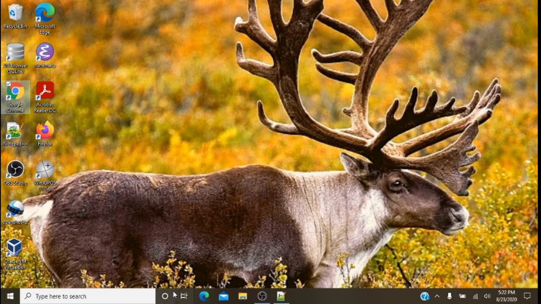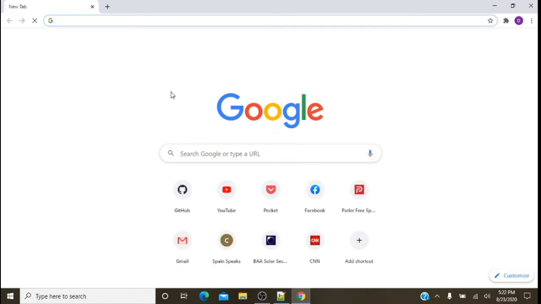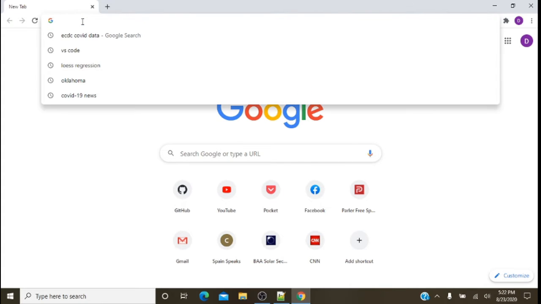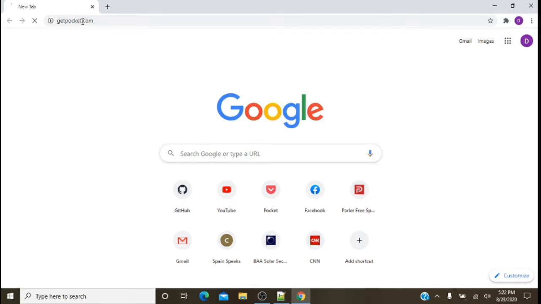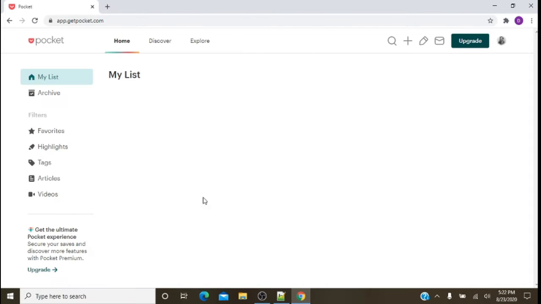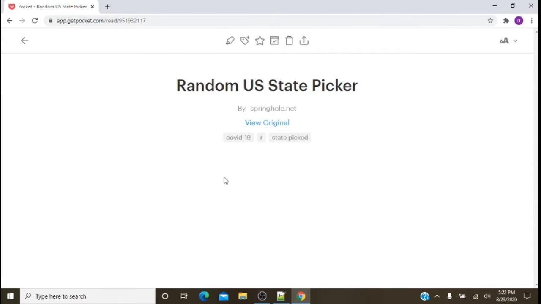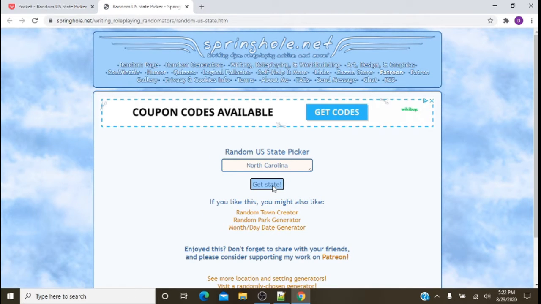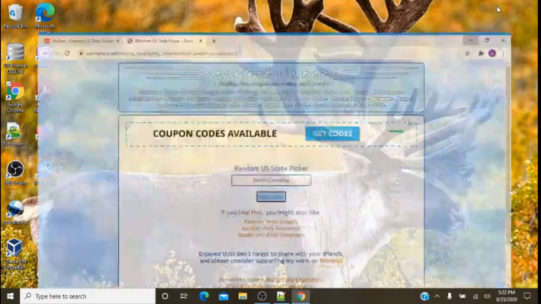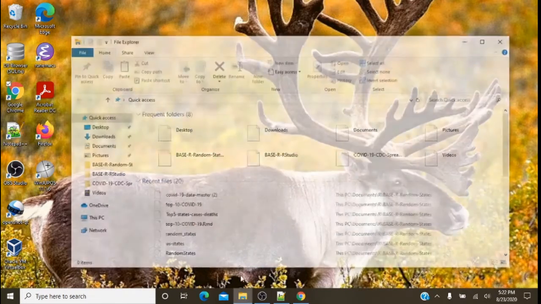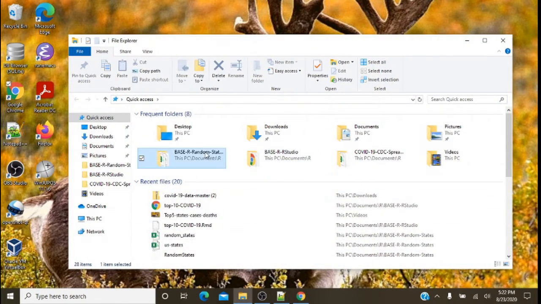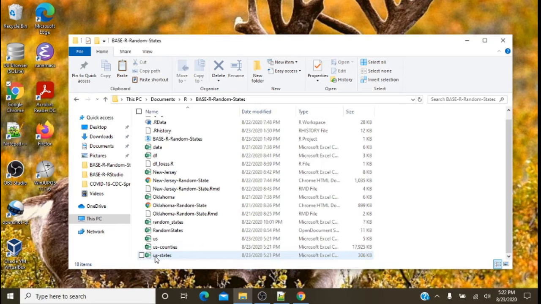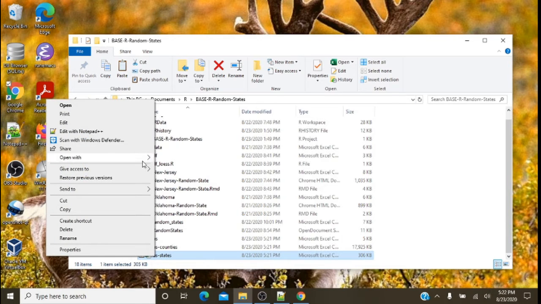Okay, now let's go and select the random state which we're going to work with tonight. And the state for tonight is North Carolina. So let's come back over here, random states, open up the U.S. state column.